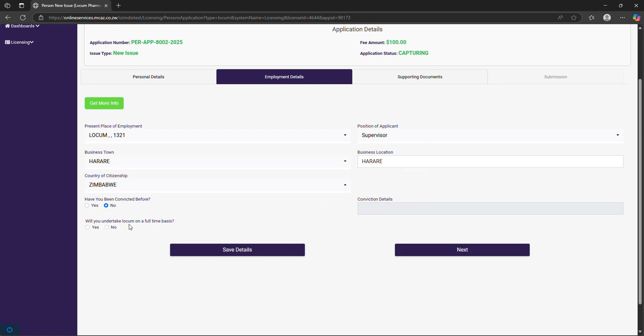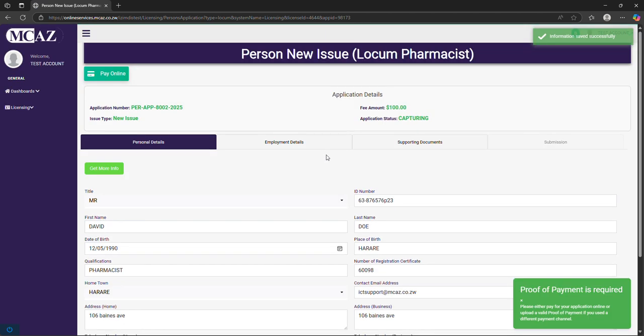So will you undertake locum tenens on a full-time basis? That is what I was saying, that if you are employed full-time anyway, at any pharmacy or any pharmaceutical company, you then tick no. You're not taking locum tenens. So if you are employed somewhere permanently and then you do locums part-time, like after work, you are not a full-time locum, so you tick no. But if you are not employed anywhere and you are doing locums constantly, so you're a full-time locum, you tick yes. After doing that, you then press save.